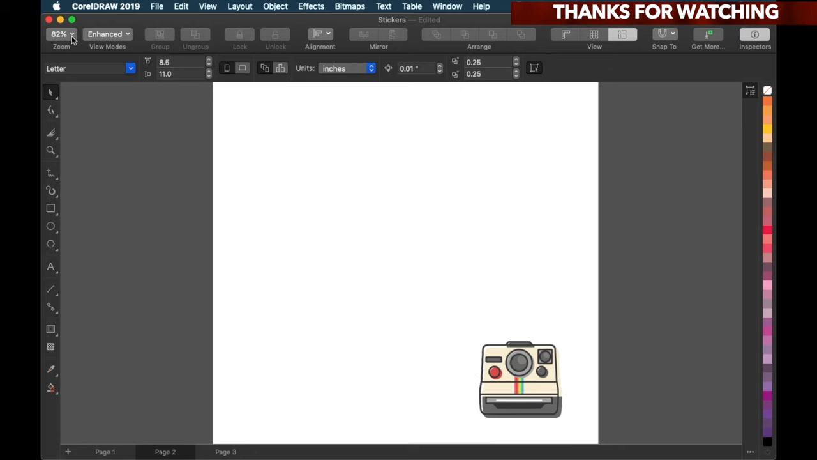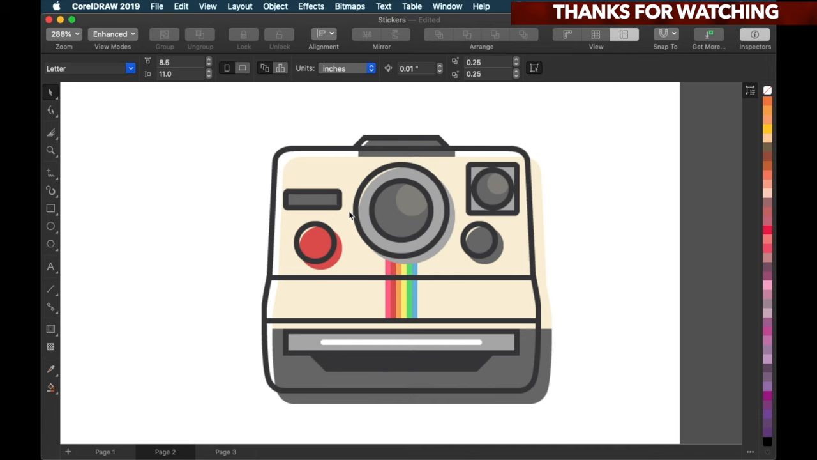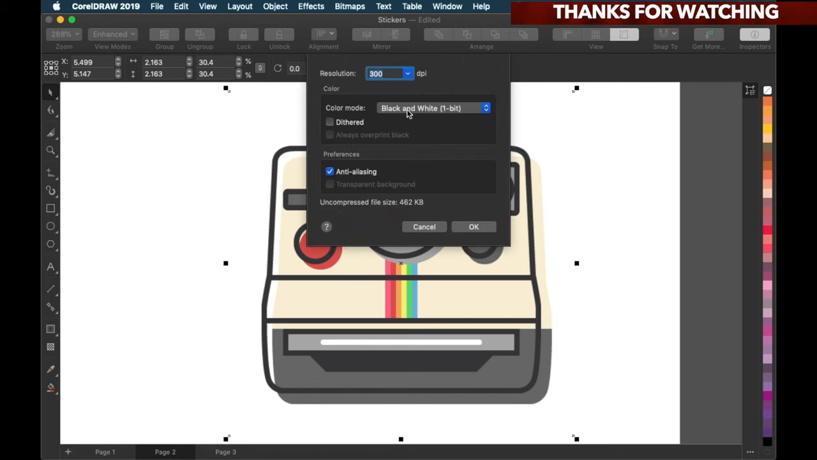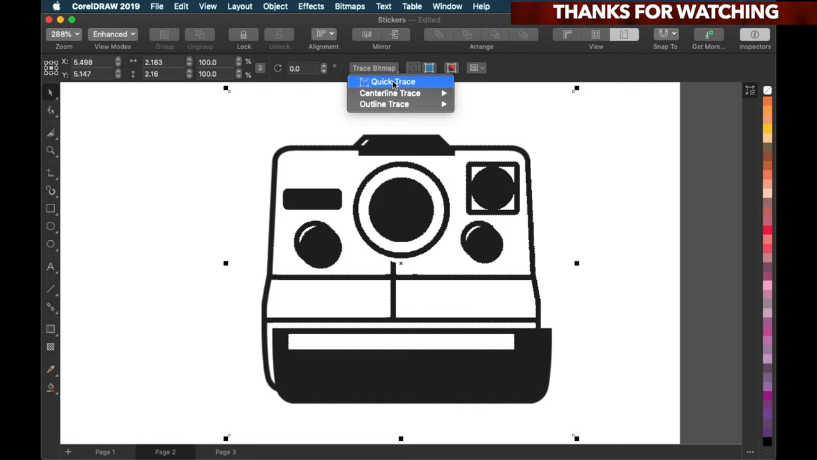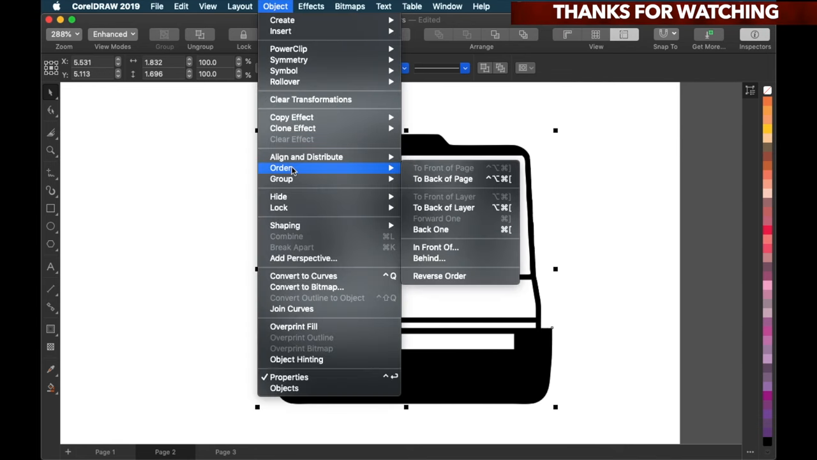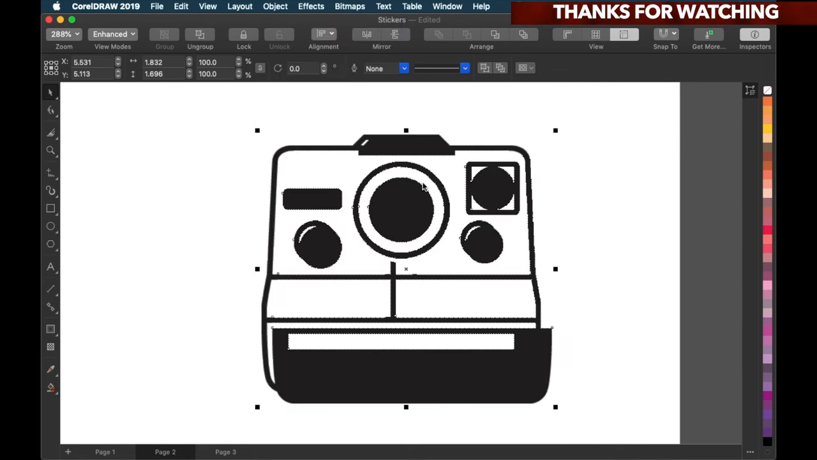So let me zoom in. And once you've made your copy, we're just gonna click it. And I usually go to convert to bitmap, black and white bitmap. I go to quick trace. And then once you go to quick trace, you wanna go to objects, you wanna go to order, and you wanna move it to the back because the other image is in the front of it. Well, the other image was in the back of it.